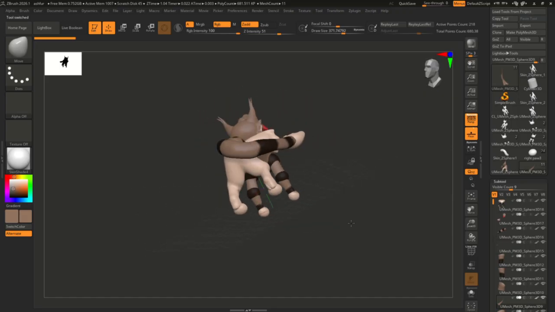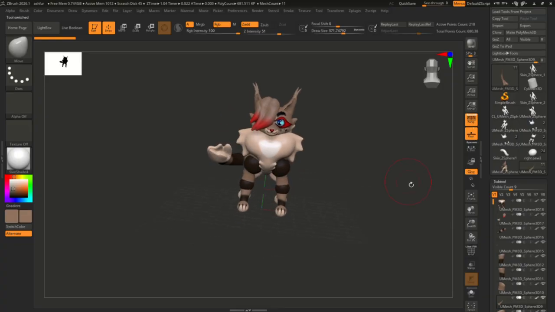So thank you for watching. Now you know how to make a ZSphere skeleton of a cat in ZBrush.